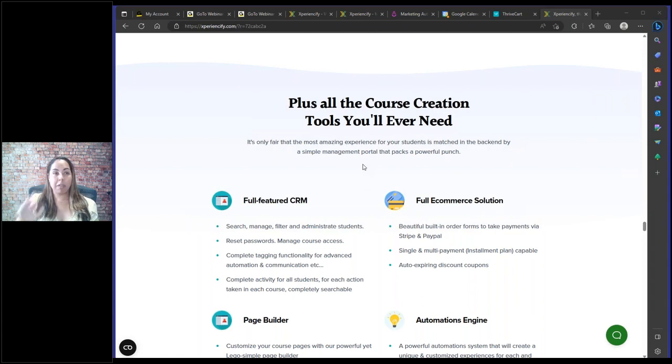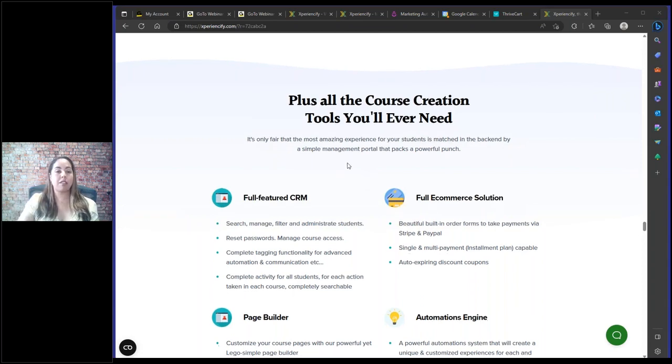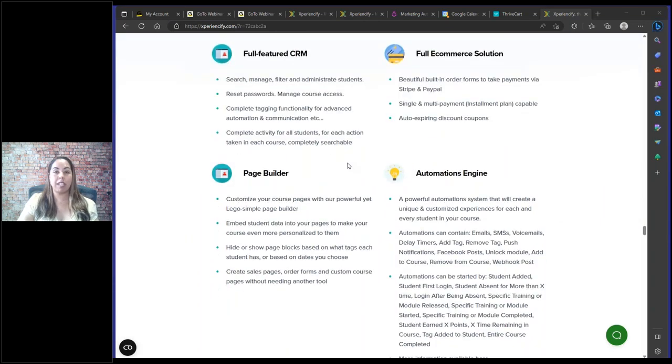So the gamification is their leading thing about this platform, but then it also has all the other stuff that you need in a membership site, right? Full featured CRM, it has everything that you need for your clients, your students, like managing them, the course access, tagging. You can see their activity, when they logged in, how far they've gone through the course. You can see everything that they're doing. Let's see, it's got the e-commerce. You can set payment gateways through here. You can build all your pages and your course pages.